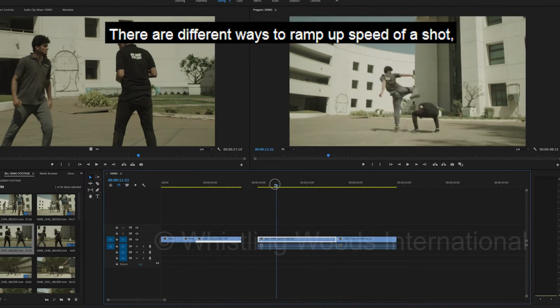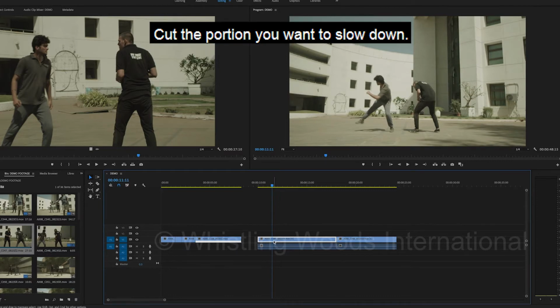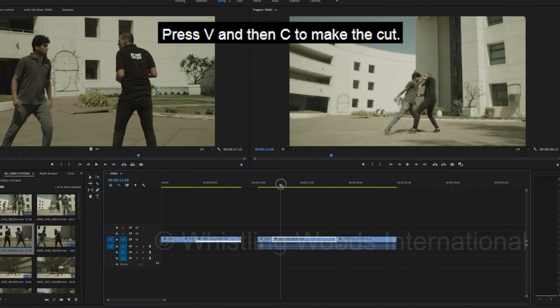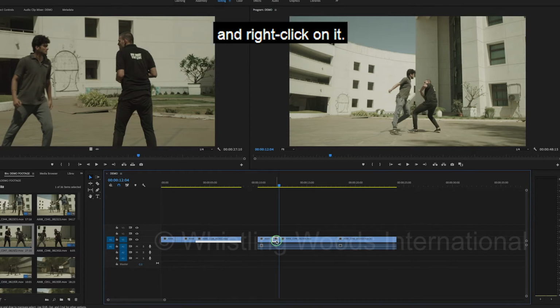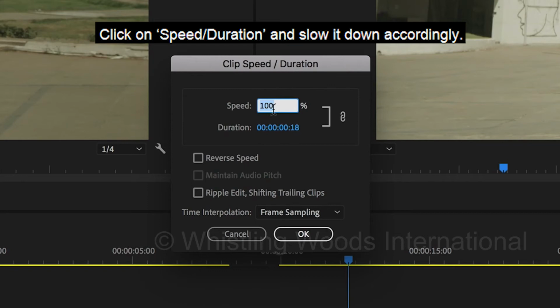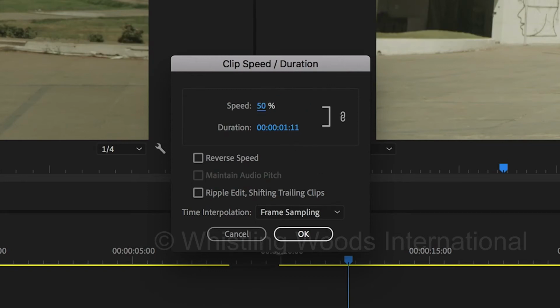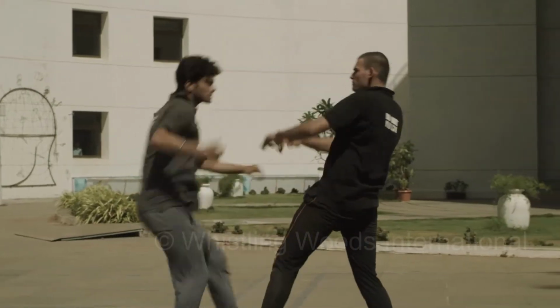There are different ways to ramp up speed of a shot. First, let's look for the most obvious one. Cut the portion you want to slow down. Press V and then C to make the cut. Then, select the cutout portion of the shot and right-click on it. Click on Speed Duration and slow it down accordingly. Look how the clip has slowed down.